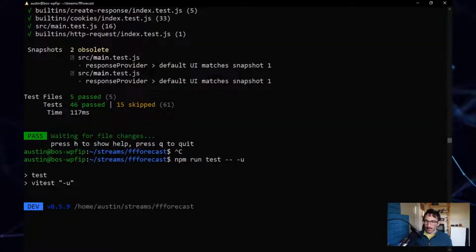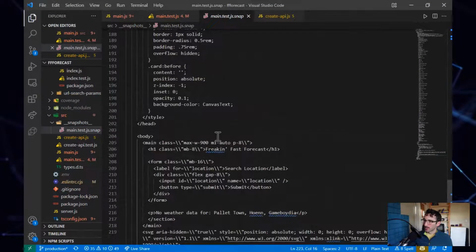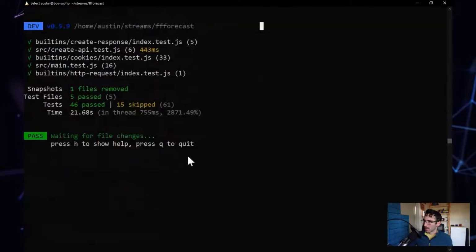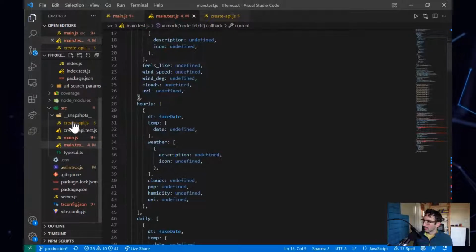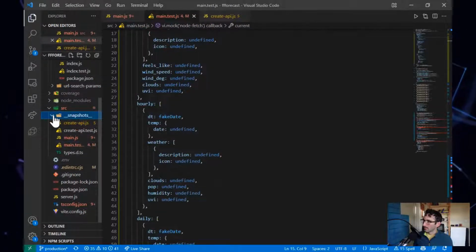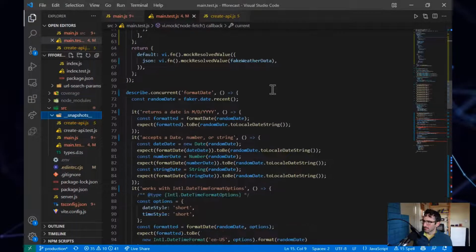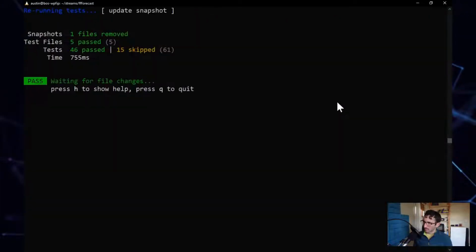And I expect my snapshot file to actually change at this point, because now we're providing some fake weather data when that fake JSON request comes back. And it looks like we did not. So that's interesting. We don't have any snapshots. Excellent. Great. That's handy. Cool. Thanks, Vite.